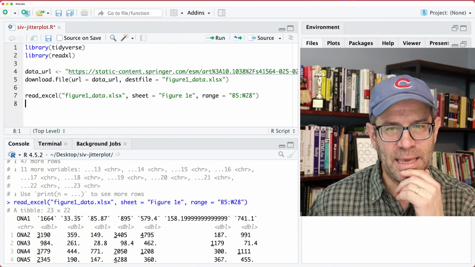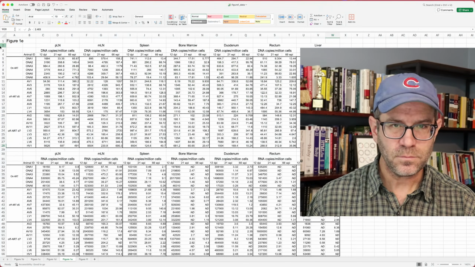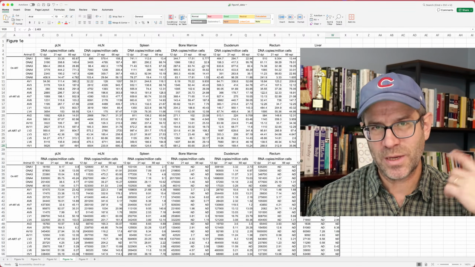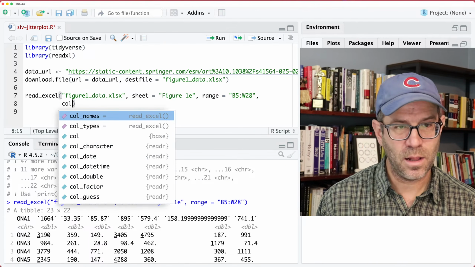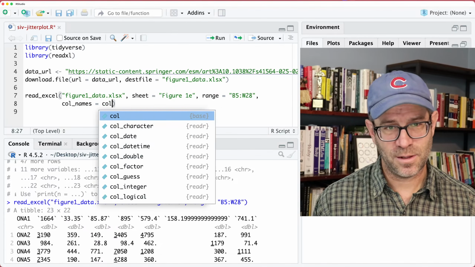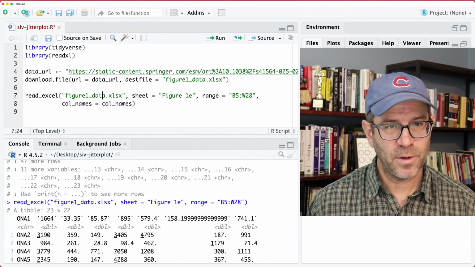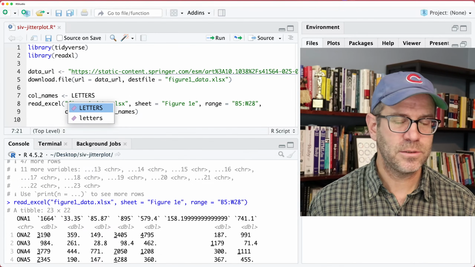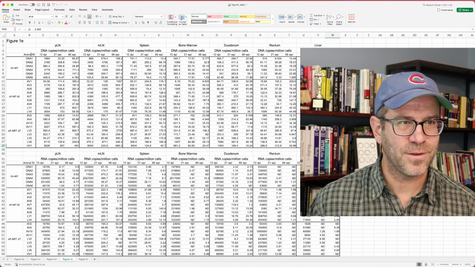And so we need to get column names for these columns, right? And so we can then add that in here. We could do like col_names equals, I'll say col_names, right? And so I need to make something called col_names. But for now, if I do like col_names equals letters, how many columns are there here?